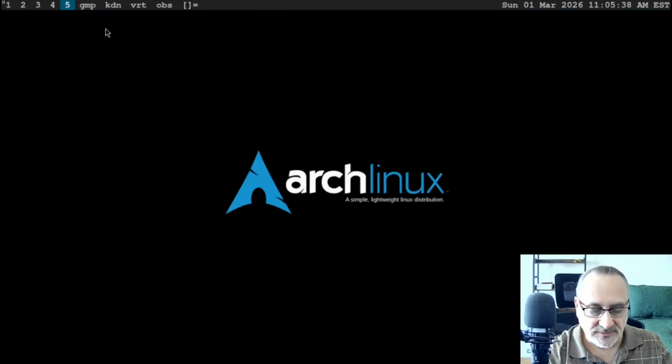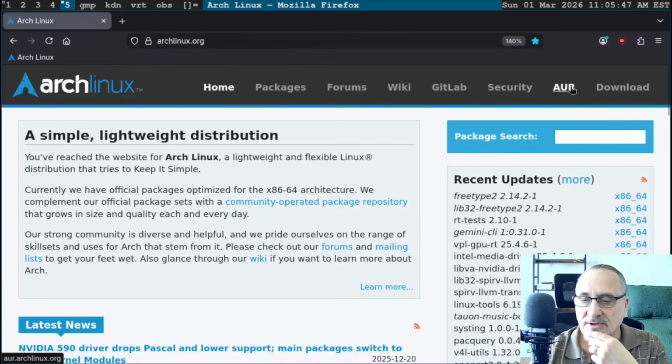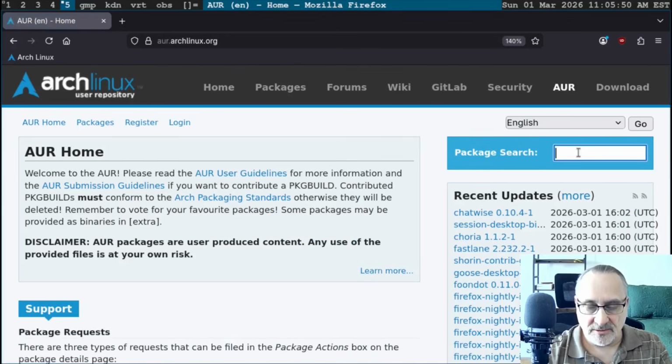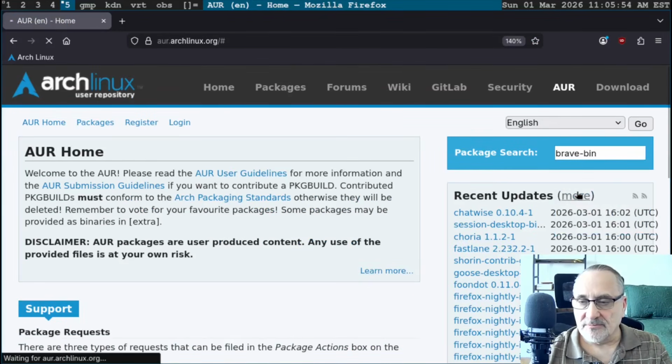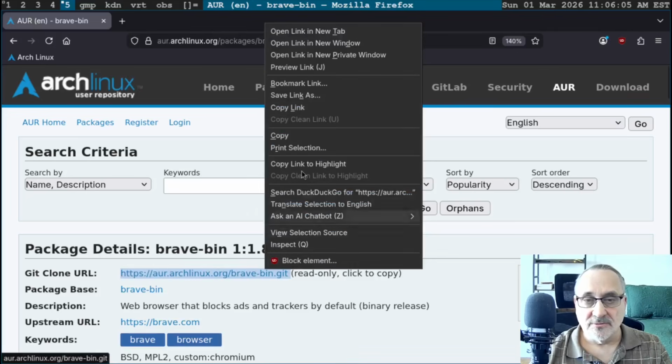And I'm going to go to workspace 5 and I'm going to open up Firefox. I'm going to go to archlinux. I'm going to go to the AUR. I'm going to type in brave-bin. I'm going to open it up. I'm just going to copy this link. So let's see if we can build a package from the AUR with doas.